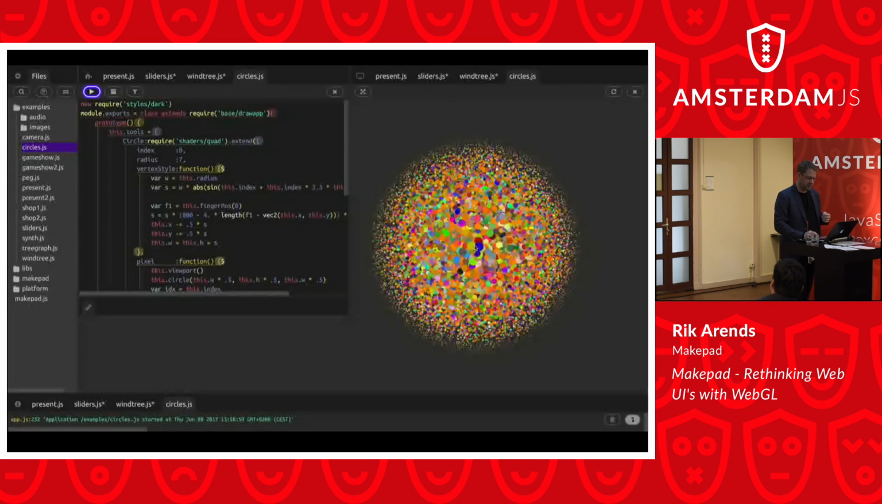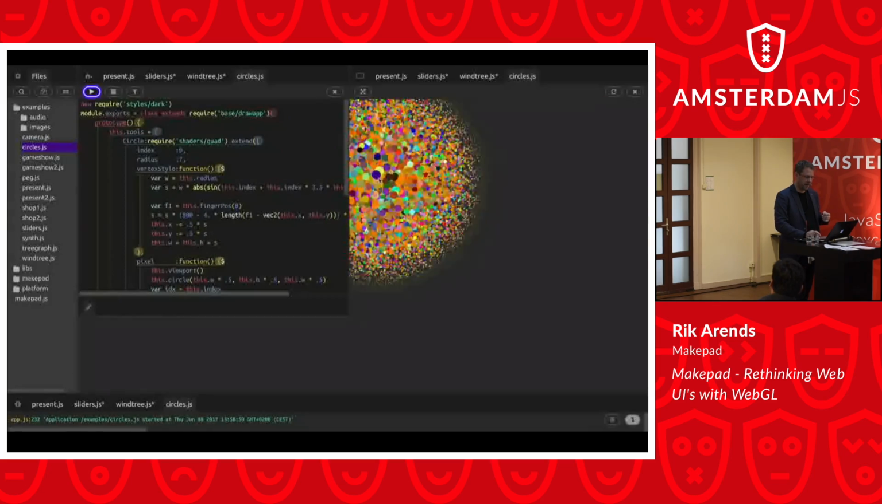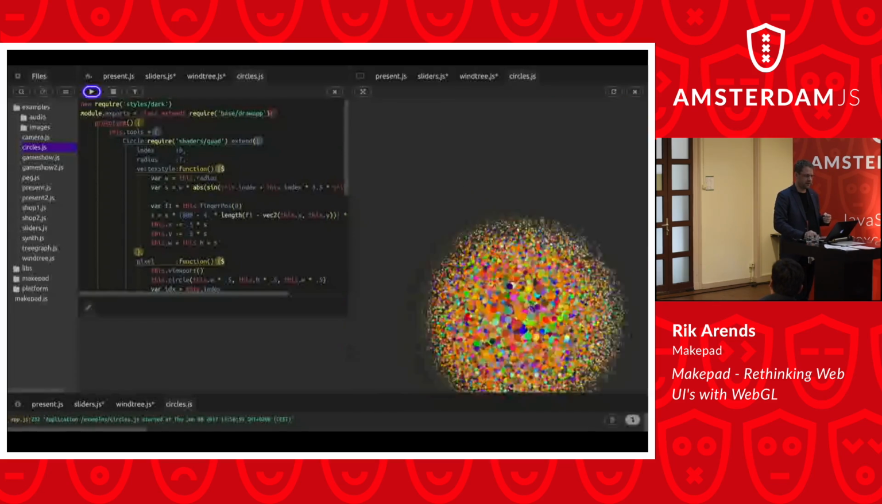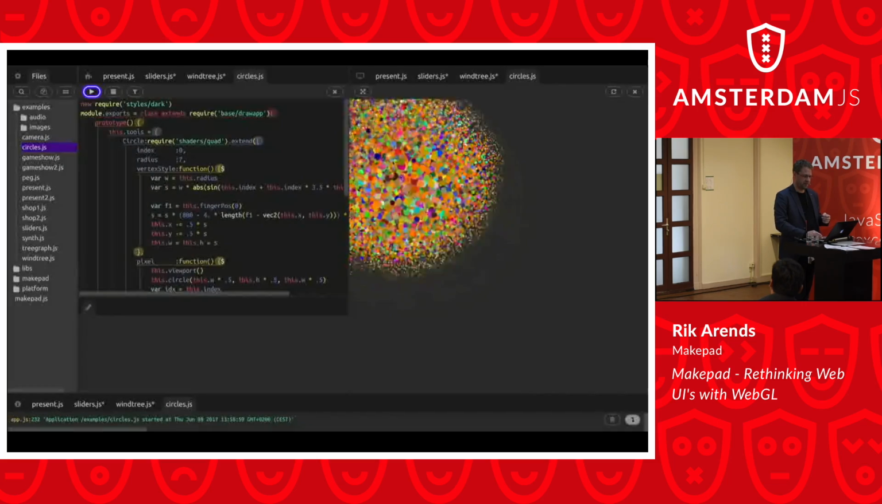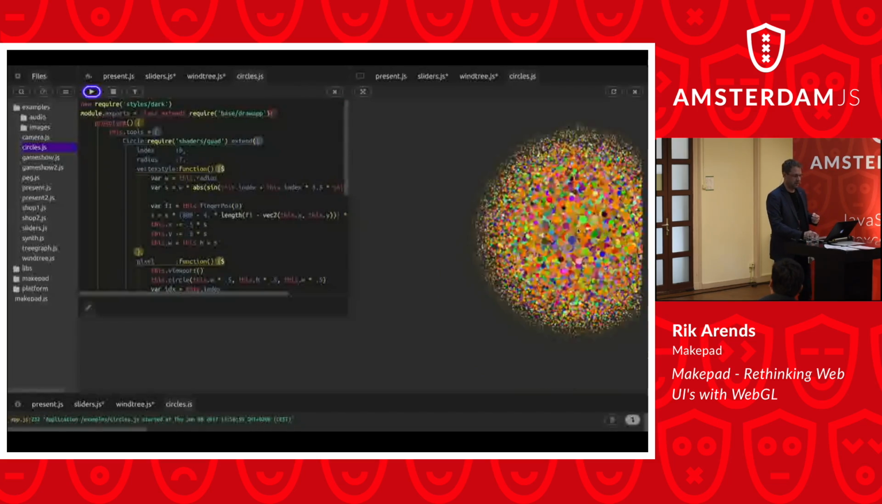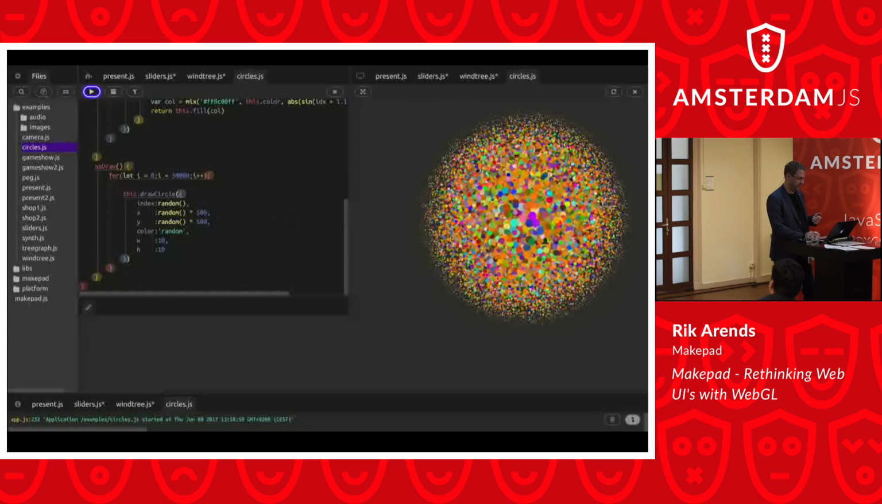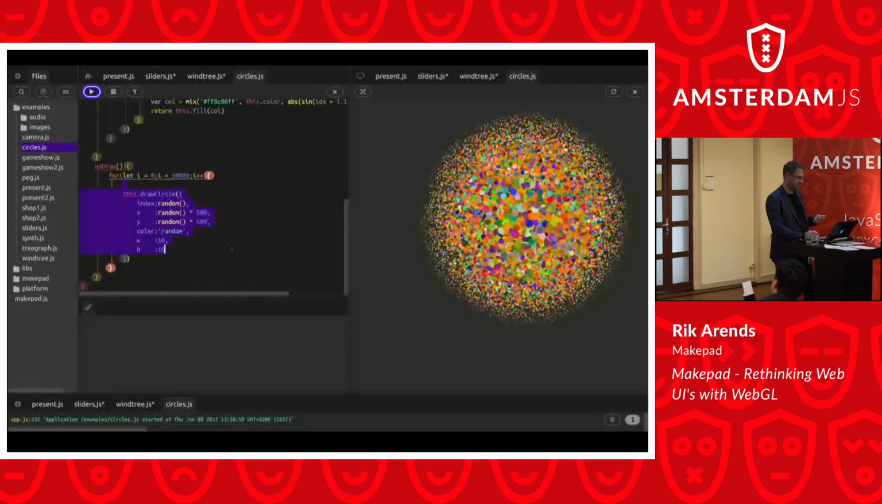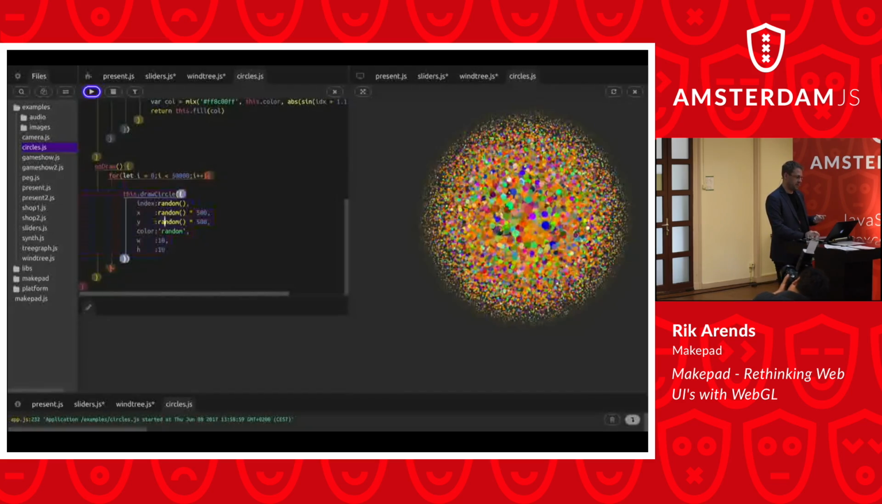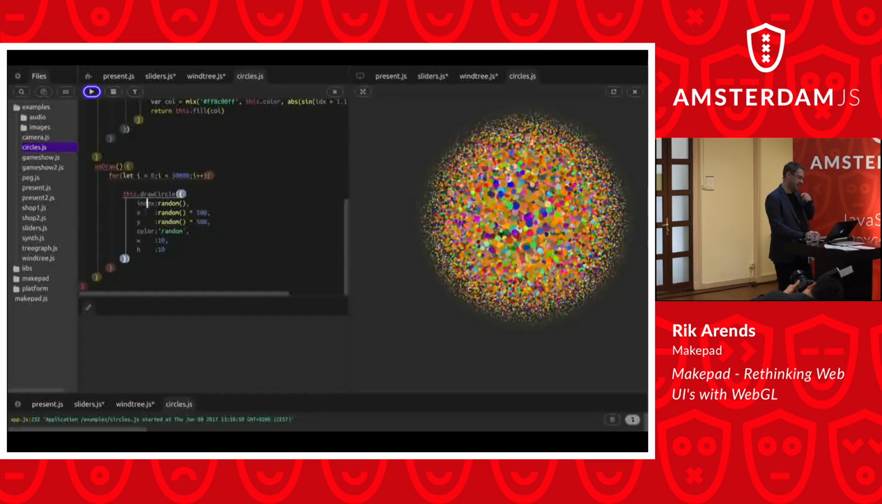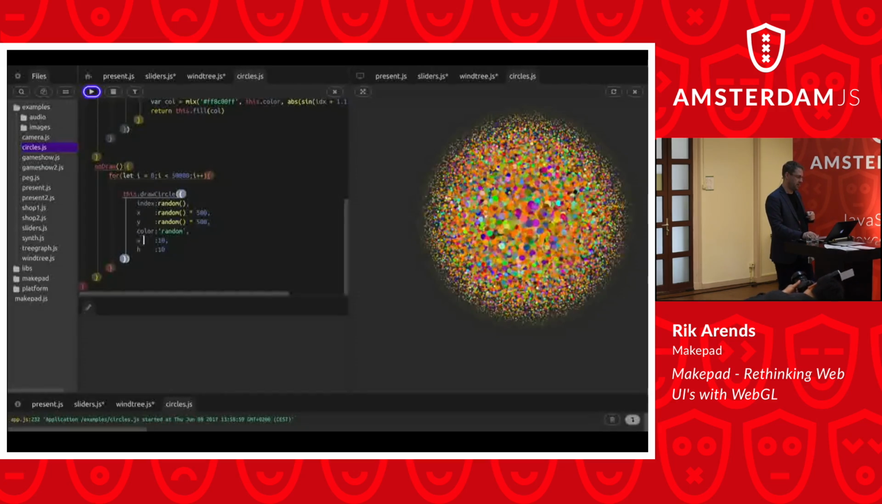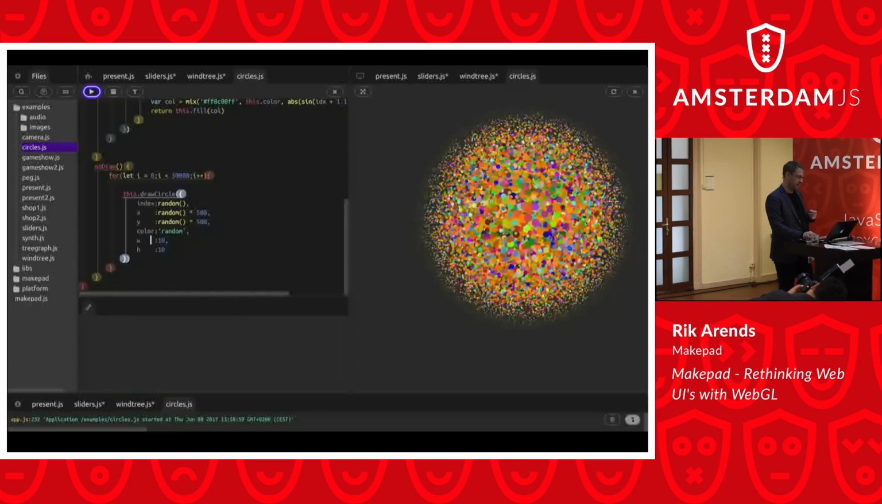Somebody asked a question on Twitter like, hey, how can I animate 50,000 circles? It's like, okay, that sounds like a job for Makepad. Let's see how much work it is. So here you draw 50,000 circles. Here you can see the code. So you pass in an index, x, y, a color. The color is set to random right now, a width and a height.